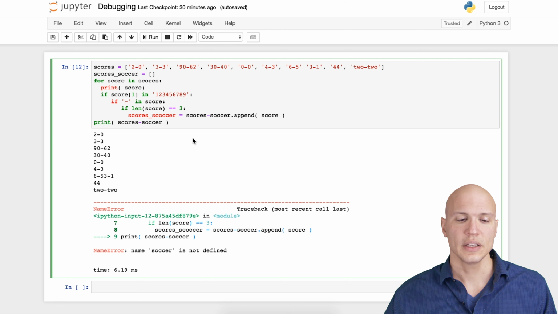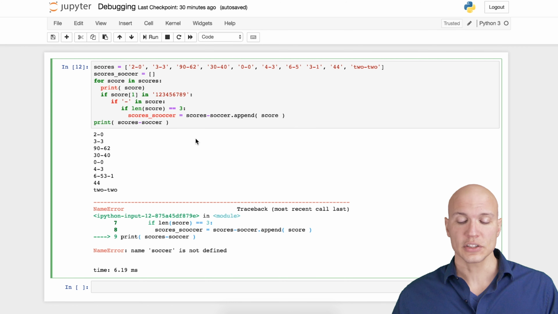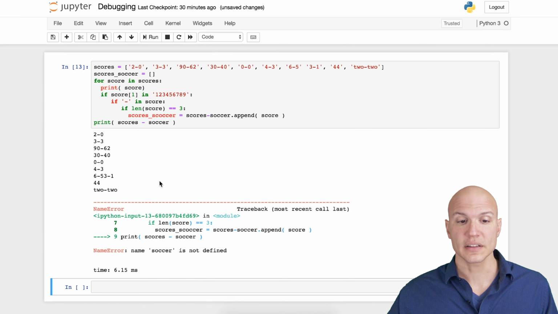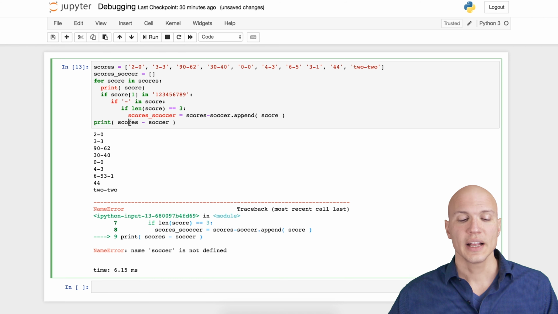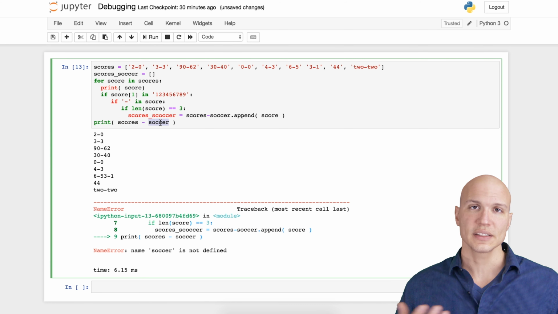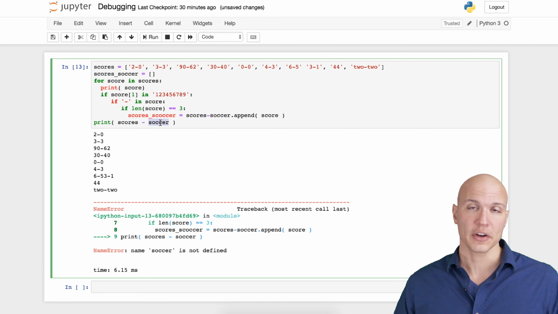And so what's going on here is Python, if you watch, I'm going to put spaces on each end of this hyphen, and I'm going to get the exact same error. Name soccer is not defined. So what's going on is it knows scores is a variable. It's never seen soccer before, but it assumes that I mean for it to be a variable.